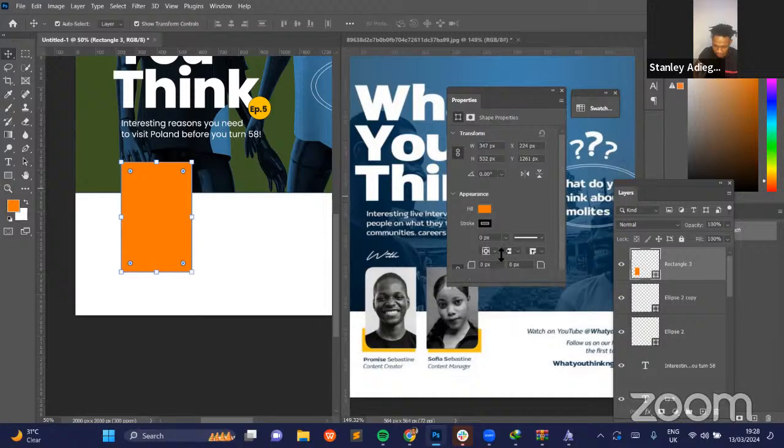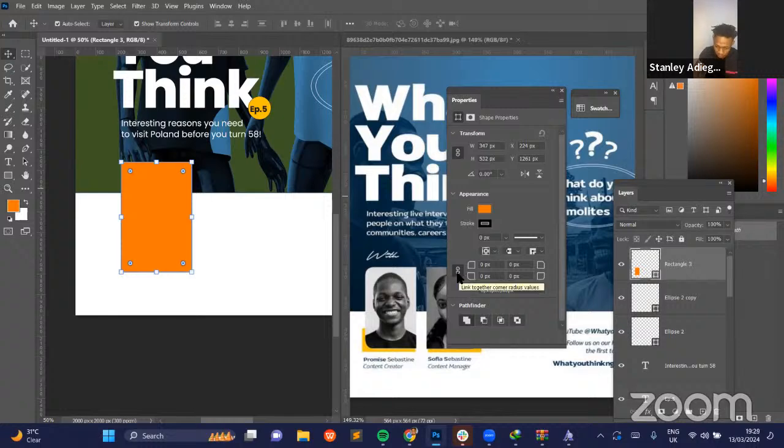If you can't find all these things there, just drag it down. This is very, very flexible. Come to properties, and this chain icon here, you want to click on it so it unlinks all the edges, and then we can start. Let's make the corner radius, let's say about 30 pixels.